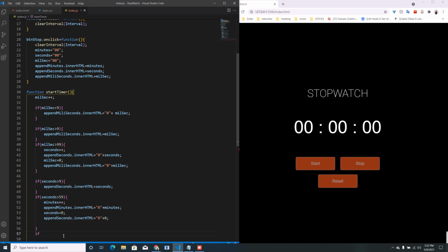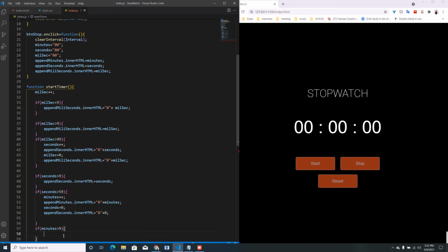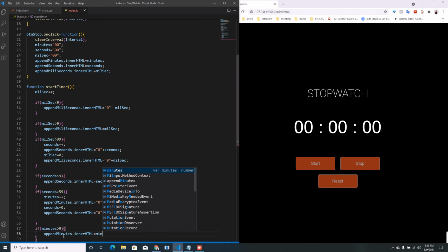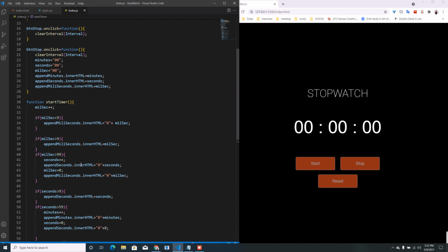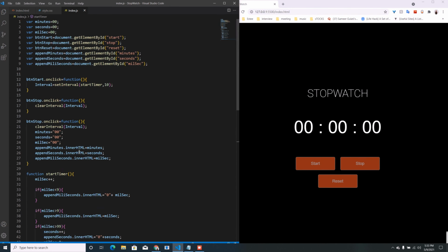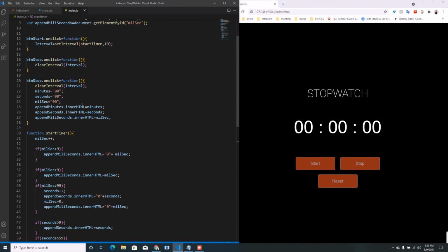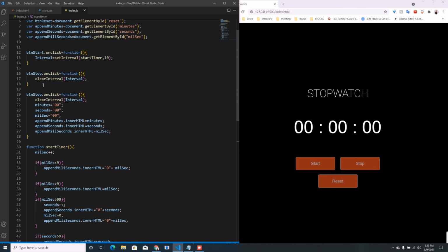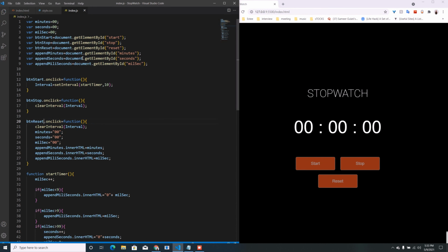And now we have to check the condition, if minute is greater than 9, then there is no need for a preceding 0. So we set it on our HTML page to put the actual minute value. So this is the code. Let me check once if I missed something. Okay, yeah, there is this issue. I put button reset instead of button stop. So now I think everything is good.